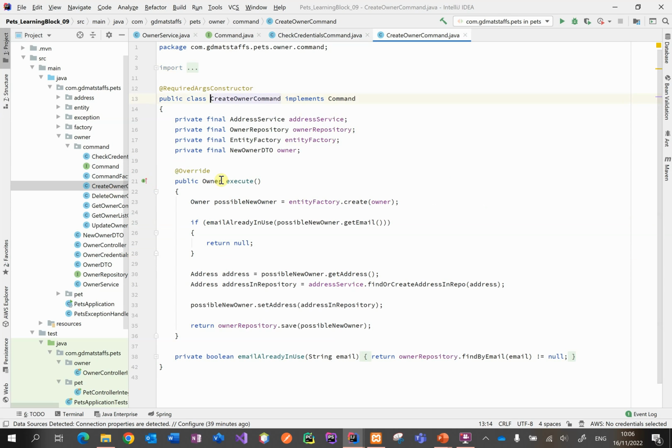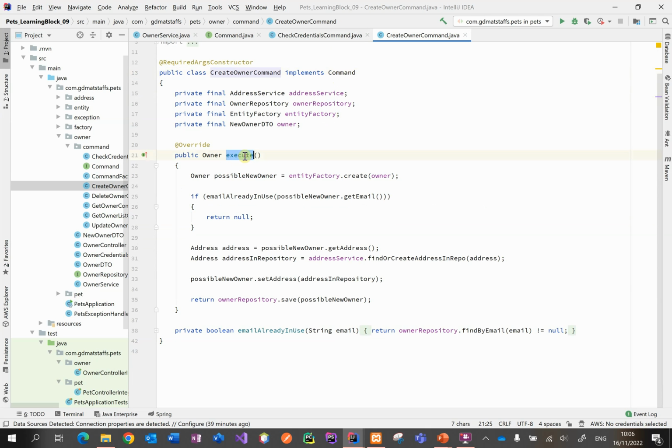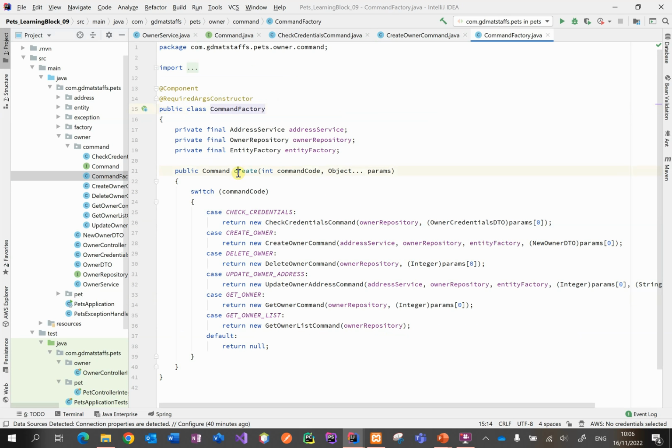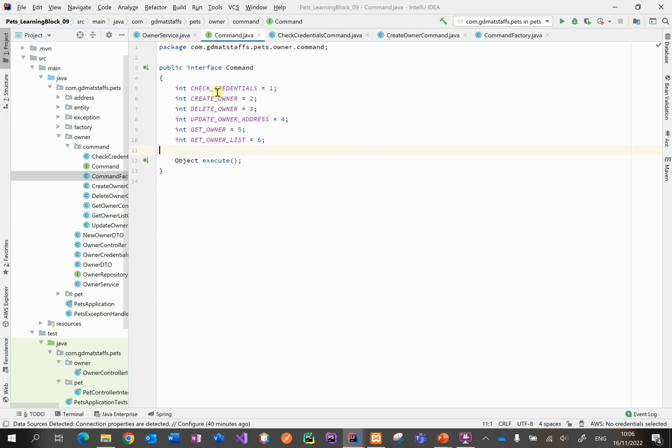What about create owner? It also implements command, and the execute method is going to return an owner, and it will do everything that the owner service used to do, but that's now been taken out of the owner service and put into this create owner command class. Again, very focused. In the command factory, here is the factory method, which will be given a command code, which is one of these here, check credentials, create owner, etc. So I have chosen some names that are really meaningful so that we can read that code name and know exactly which command has been requested.